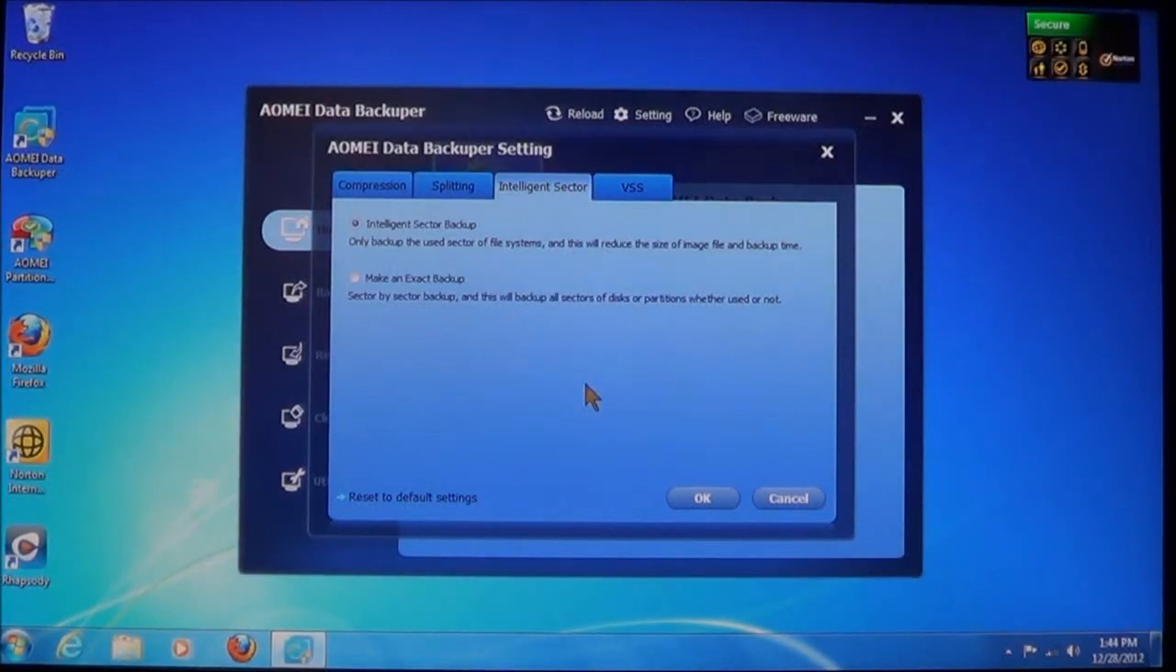Intelligent sector, this comes in handy because intelligent sector only backs up data that's being used, or in this case, sectors. If sectors contain data that's being used, then it will back them up. If it comes across data that's been marked for deletion, or it's free space, in other words, then the intelligent sector backup function will skip over those. This will help decrease your backup time.